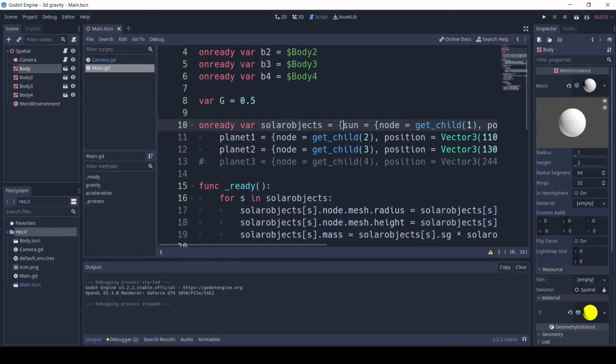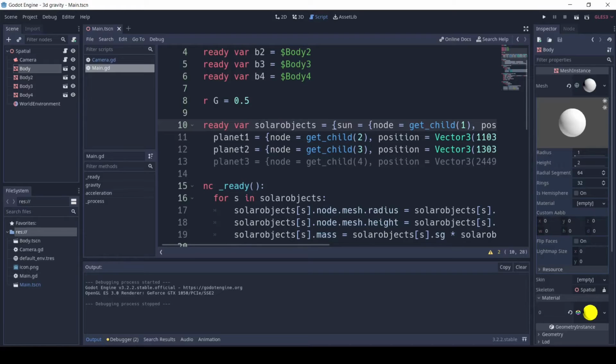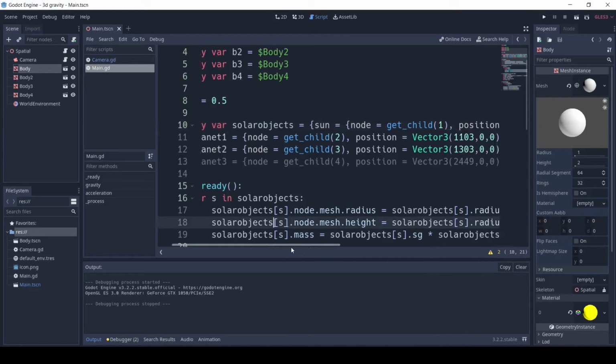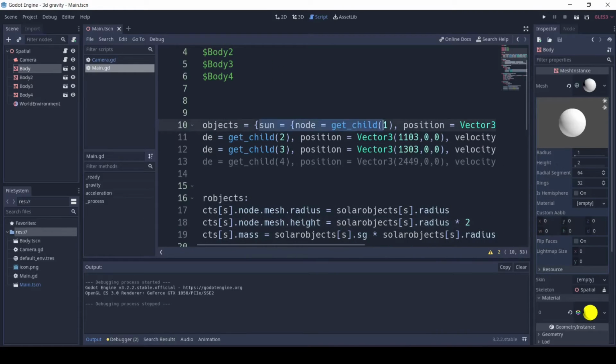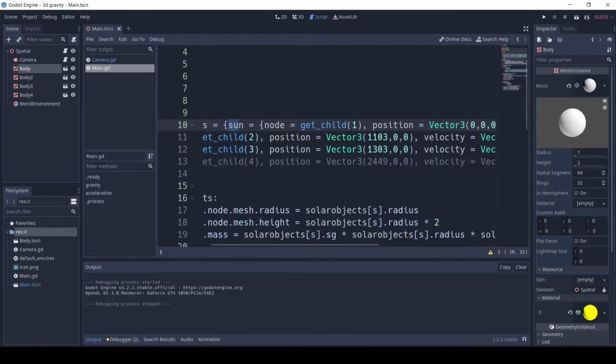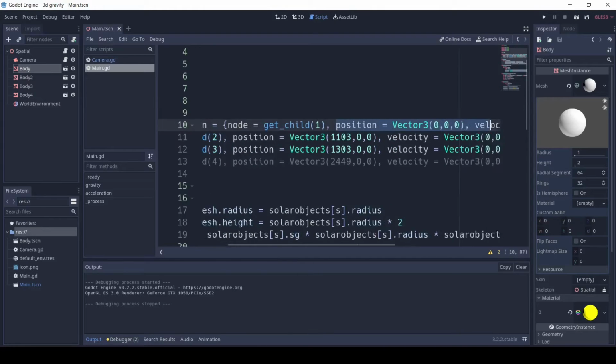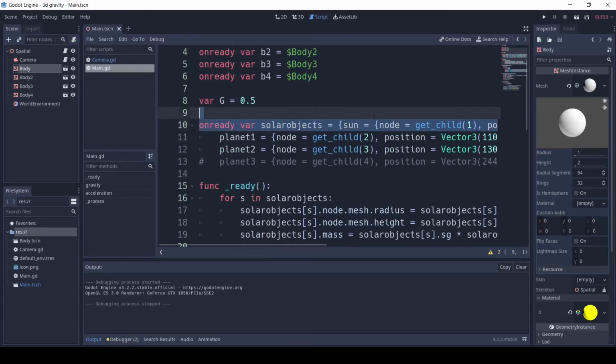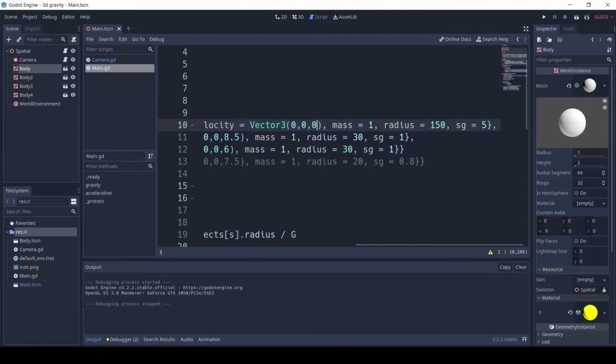So with these curly brackets, I create one array called solar objects, and inside it, I create another curly bracket array, which has sun, and then I need to put in the node, which is the getChild, the starting position, the starting velocity, the mass, that isn't important, you can just leave it at 1, the radius, and the surface gravity. You can leave these all the same for what I do.